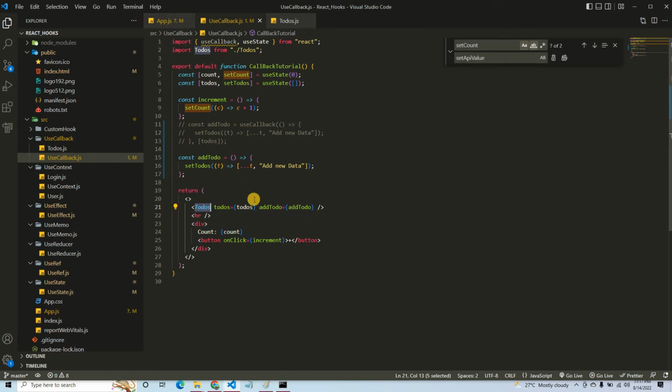So I want that only when there are certain changes inside the to-dos, in that scenario only this to-dos component will be re-rendered. Now, how can we achieve this? We can achieve it by using the useCallback hook.